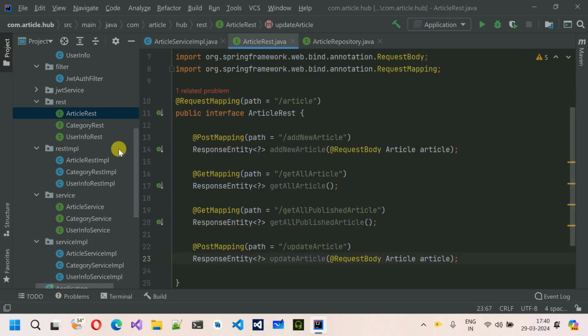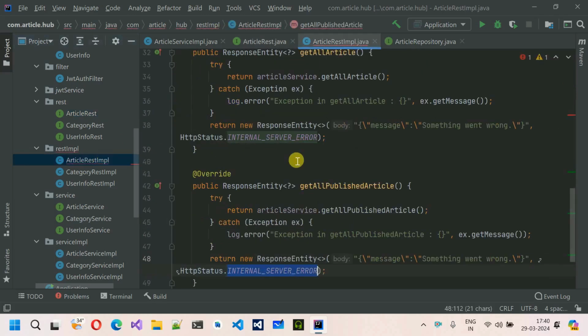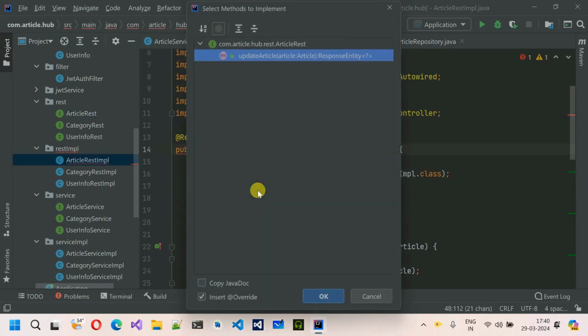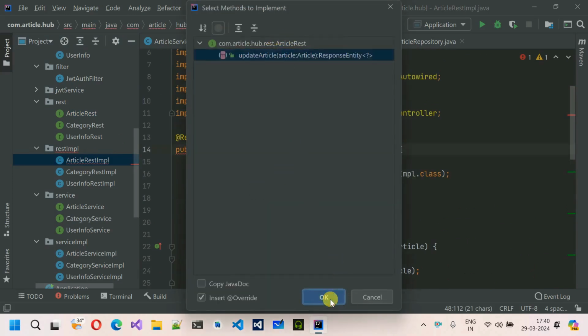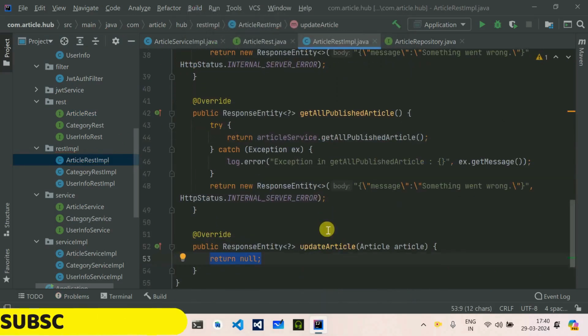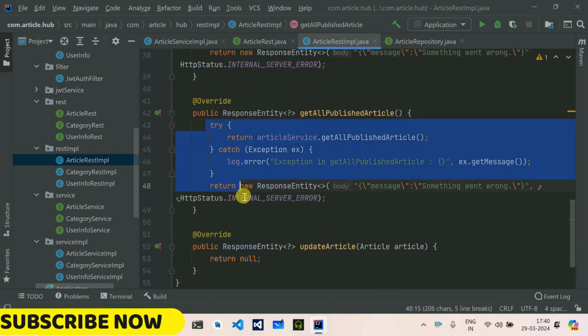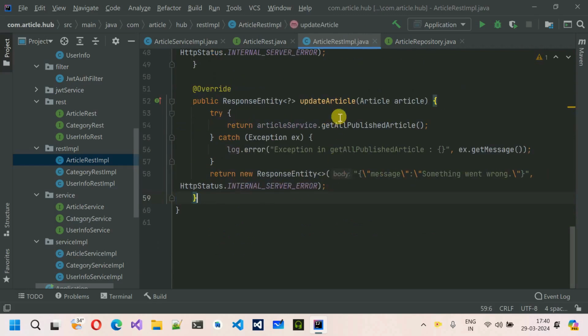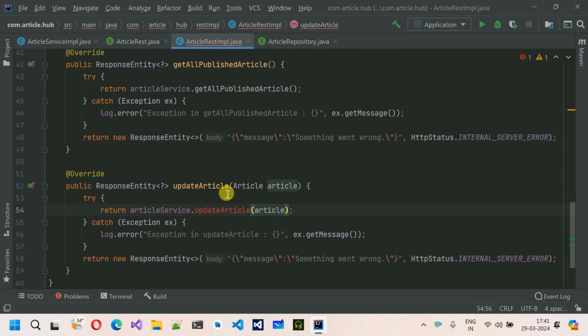Why? Because in the article REST impl, we don't have the implementation for that one. So hover over this, click on this one and select implement method, select this update article and click on OK. Over here, we will copy this one and paste it over here. Copy the name, paste it over here and call this one over here. And to this one, we have to pass the article.